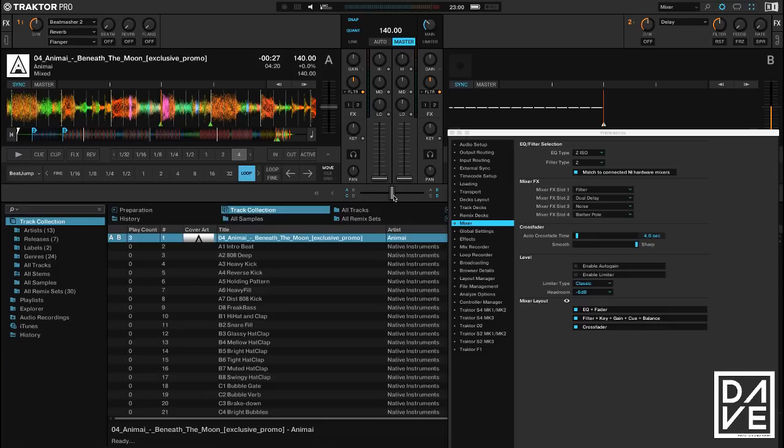Auto crossfade time. This is when you can click this button here and it will auto crossfade. It's entirely up to you if you use it or not, and it works alongside the cruise mode as well.